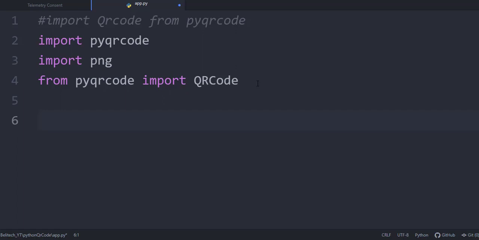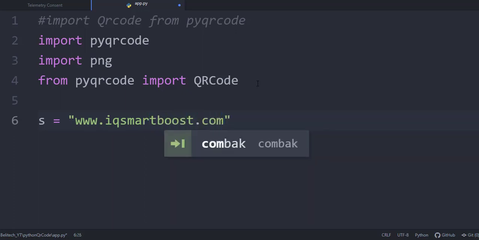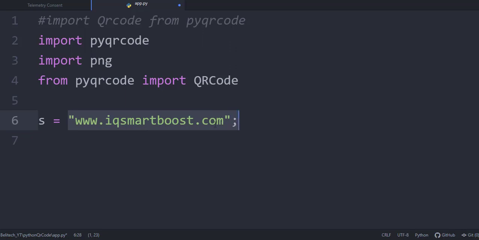Now I'm going to generate what will be contained inside the QR code. So I'll give a variable x, okay, and then x will be equal to www.iqsmartboost.com. Okay, all right, so I'm going to store a variable. So this iqsmartboost.com will be contained in the QR code. Okay, so when they scan the QR code, this URL will run. Okay, the link will run to our website.